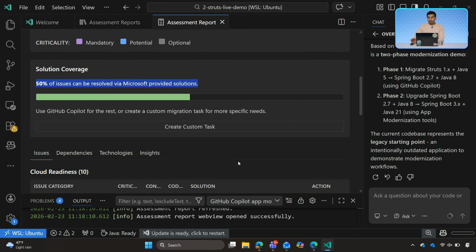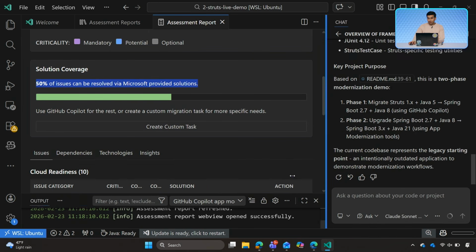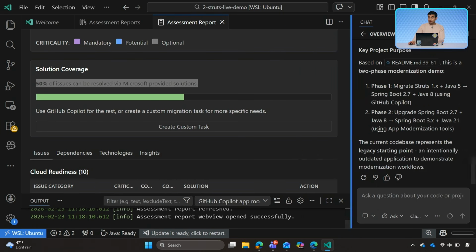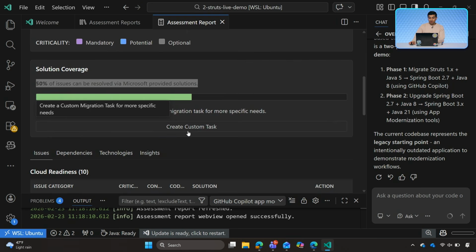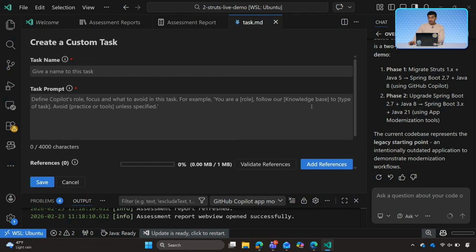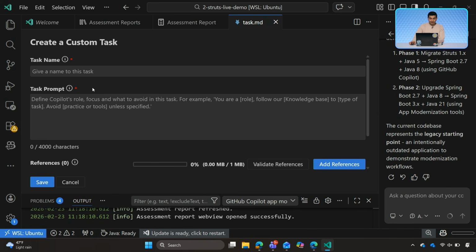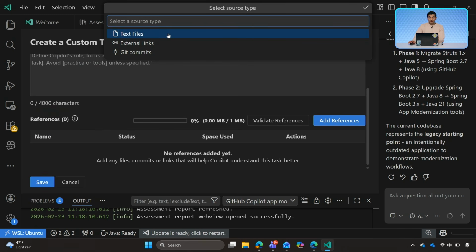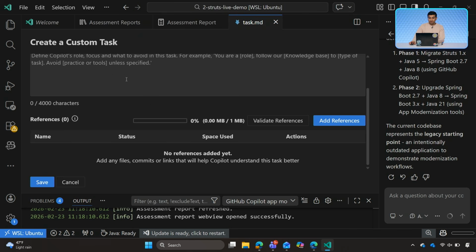This doesn't mean that you're just left in the cold for everything else, but it does mean that you're able to use Copilot to generate a plan. If you open up Copilot, you can actually see there is a selection for planning. It allows you to research and create multi-step plans, or you're able to create a custom task right here. And in creating a custom task, you are able to create repeatable workflows with your own custom references. So you can see we can add references, and you can either give it a txt file, external links, or even commits.